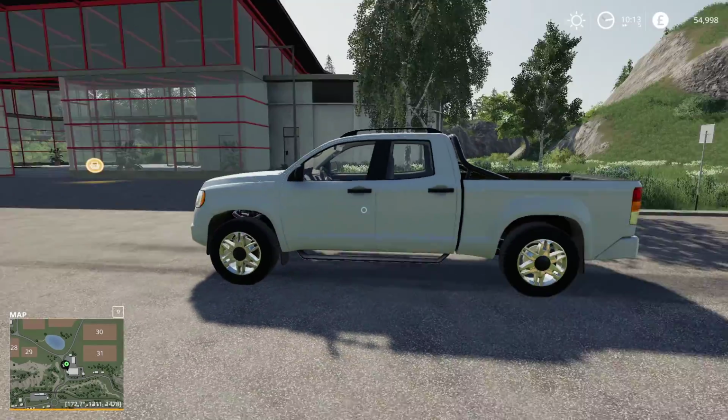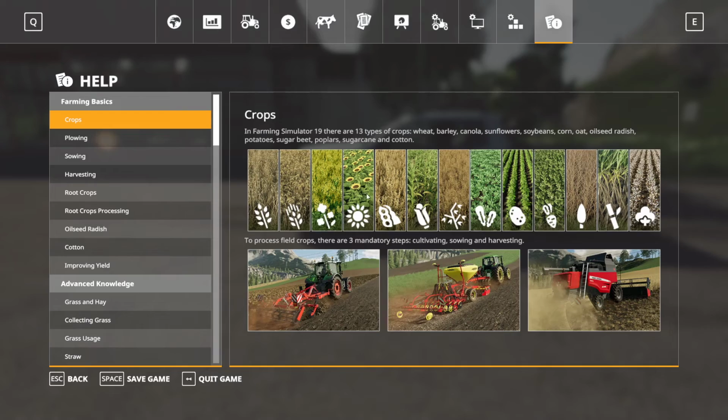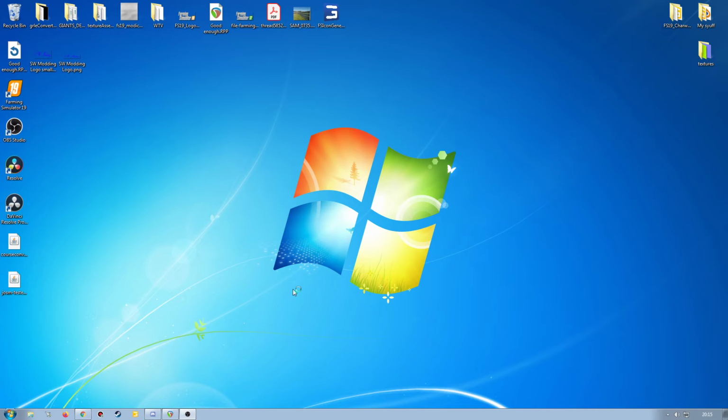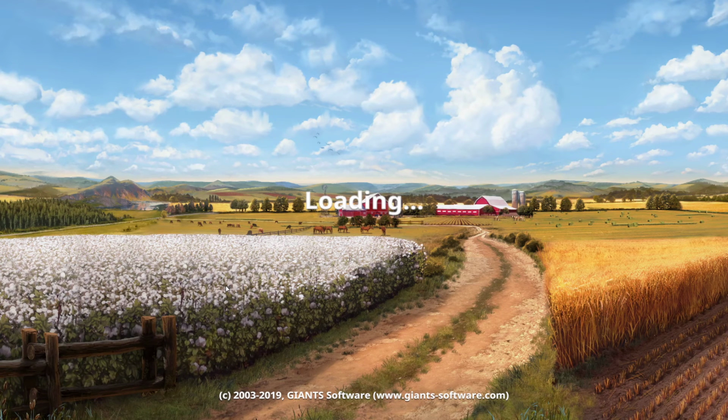Fantastic. So if I then save the map, I'm just going to save and quit out of the game here. I've already downloaded the files just to save a bit of time, but they don't take that long to download, to be honest.